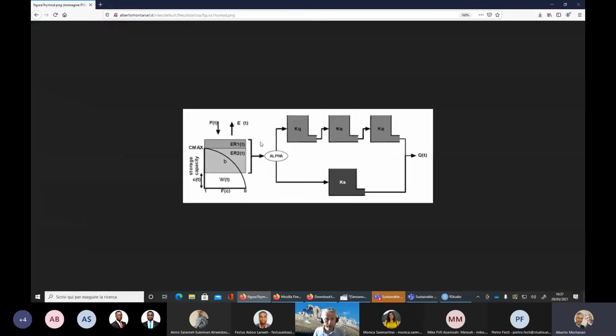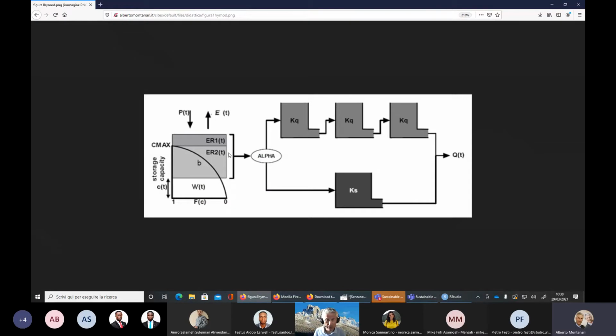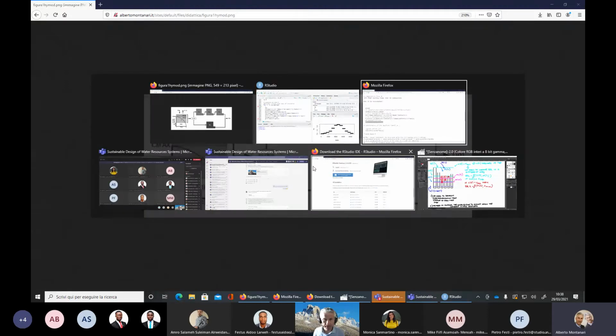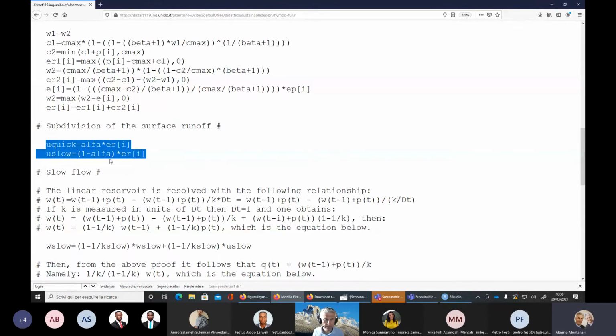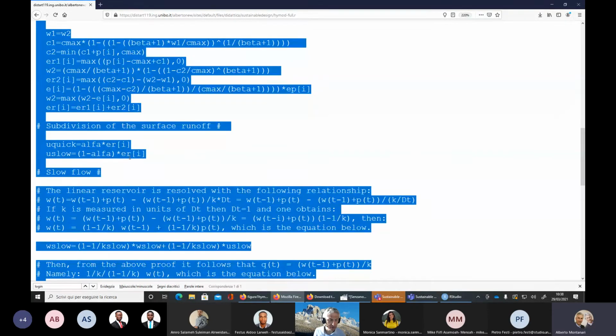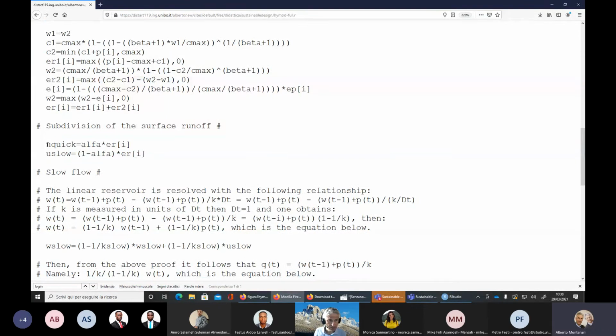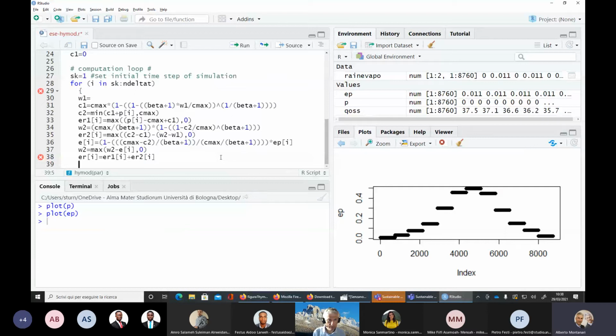Now we have this, this is our ER. You see that it comes from the sum of year 1 plus year 2. And then it has to be split into two components through the parameter alpha. So let's go to the code here. And then you see that I am subdividing ER into contribution quick and slow. Let's copy it. Quick and slow. Let's go to the code.